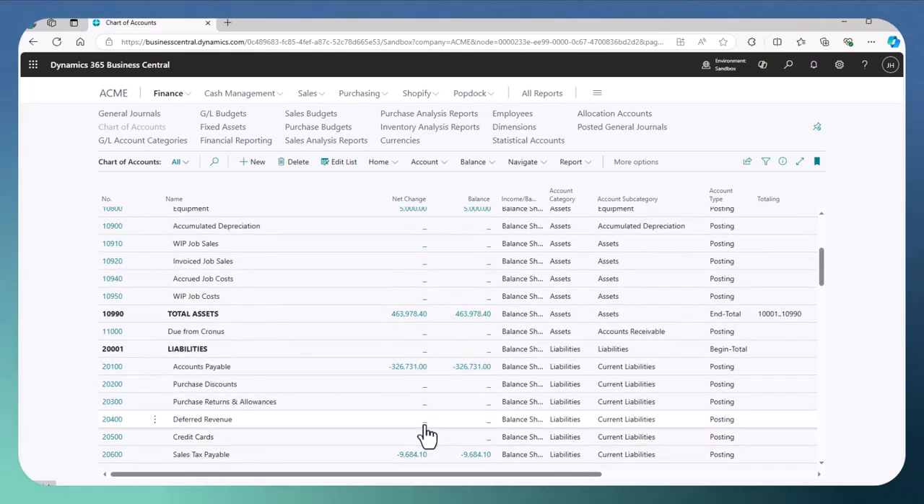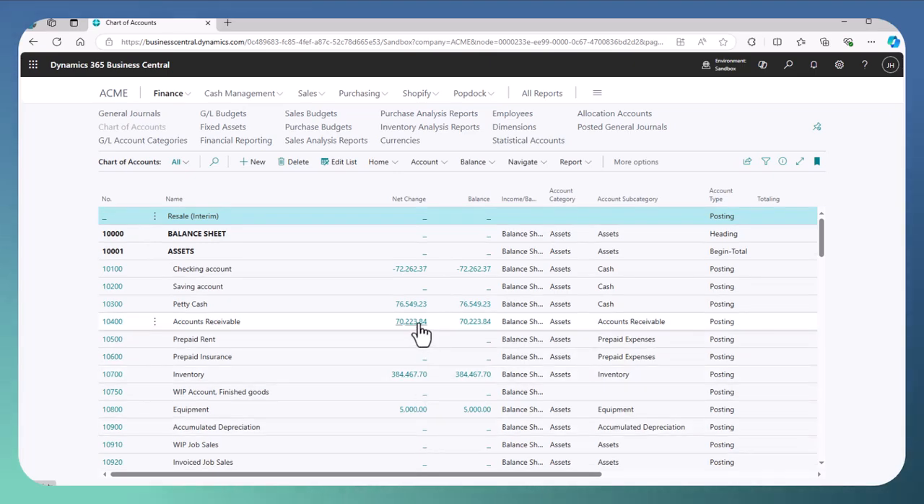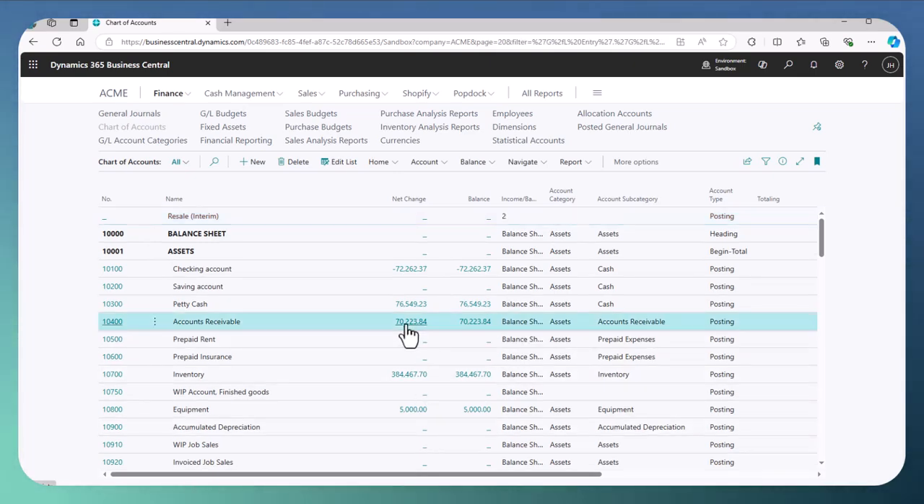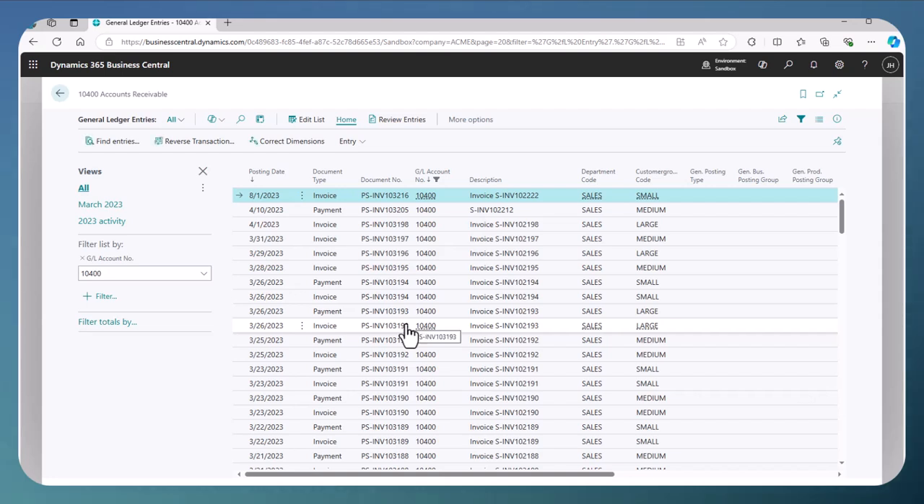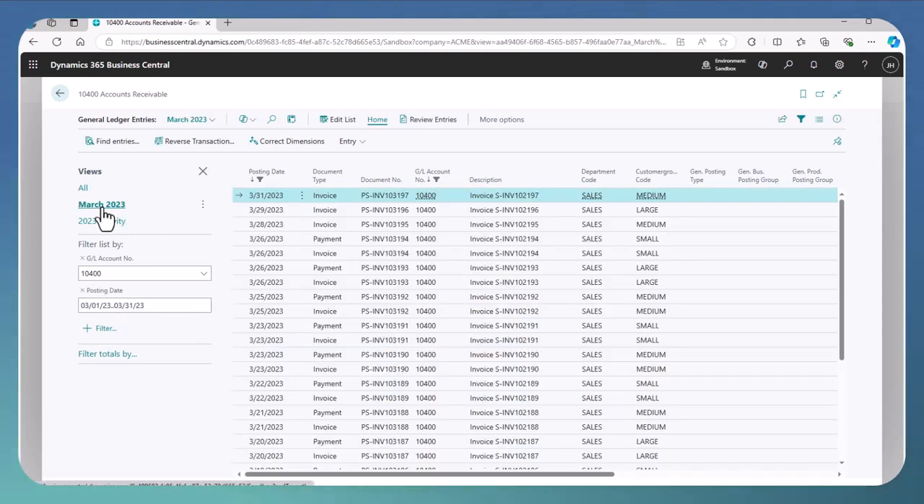So if I go back into, for example, maybe my accounts receivable, here I get a list of all the activity within the accounts receivable account 10,400, and I can then do a quick sort, a quick filter. Maybe I'm only looking for activity that occurred in March of 2023. So I have a filtered view that allows me to take a look at that.